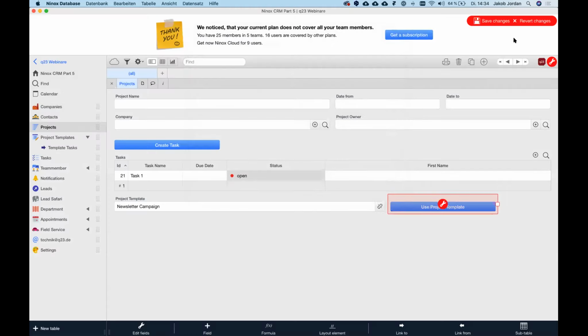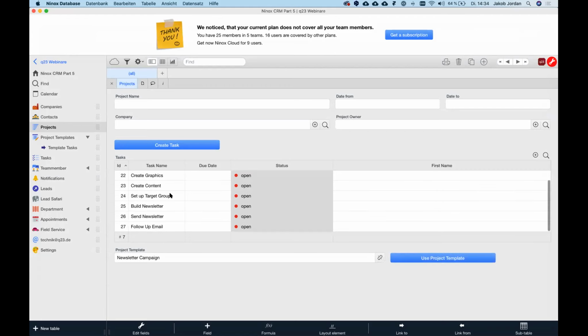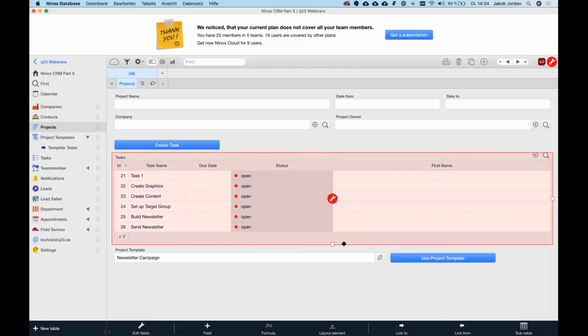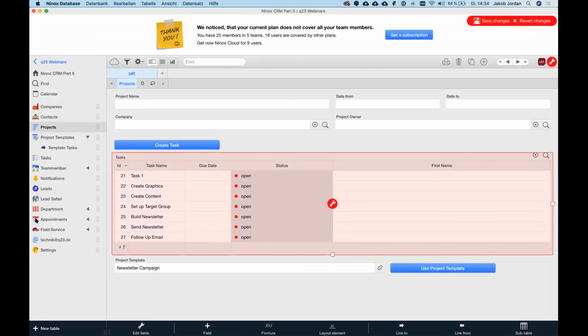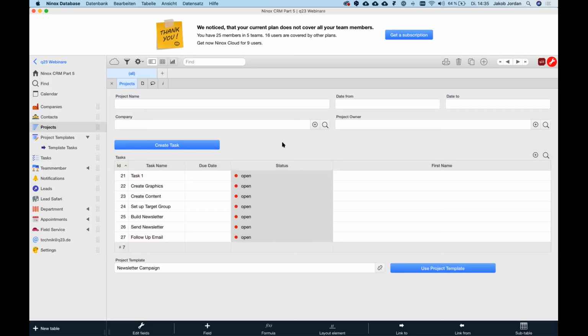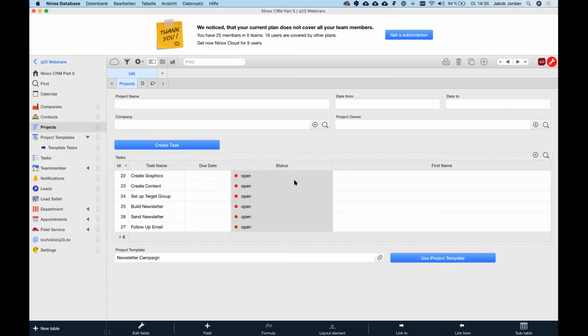Now let's try if it works. So we select the project template, and voila, it creates my task automatically. So this is like what I said before. As soon as you have a good project structure or a core, you can dive into automations very fast. And this is what I call Ninox magic, because clients are like, what? I don't have to do all this again and again. And they really love this, right?